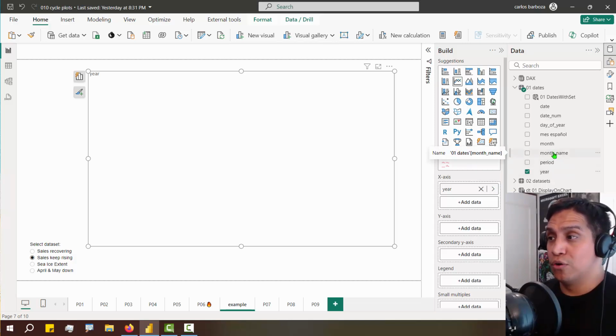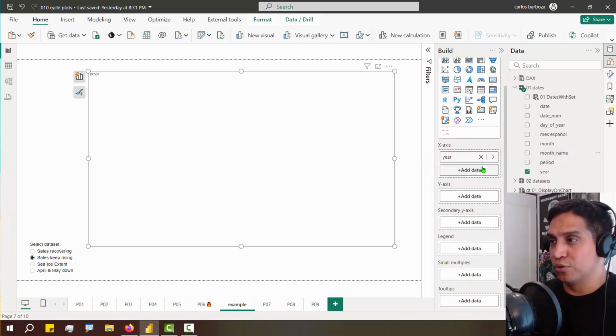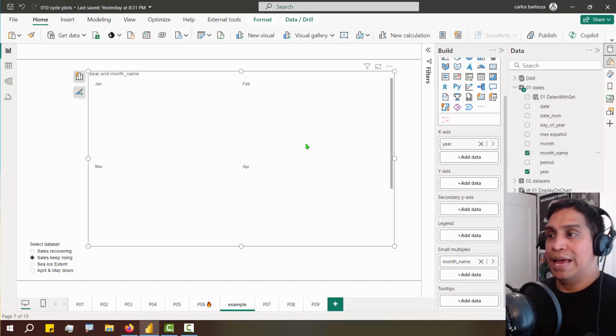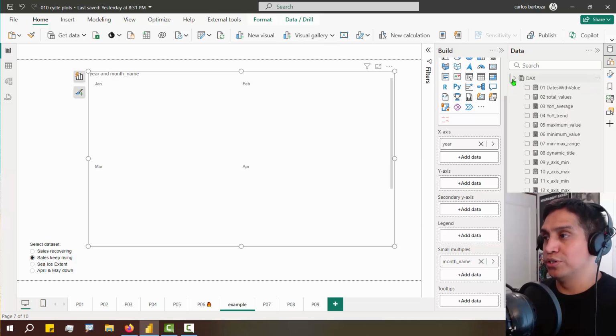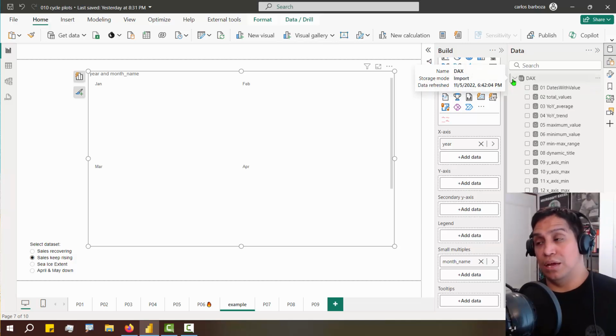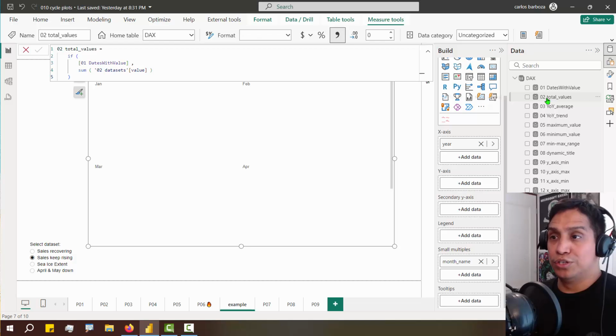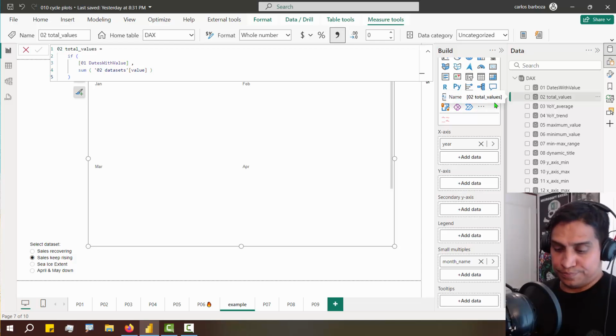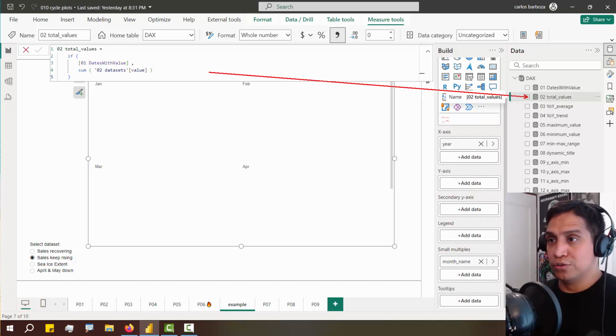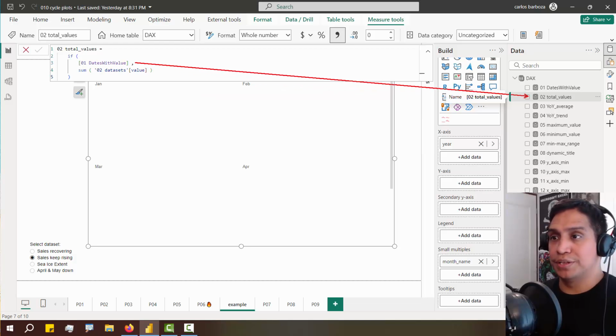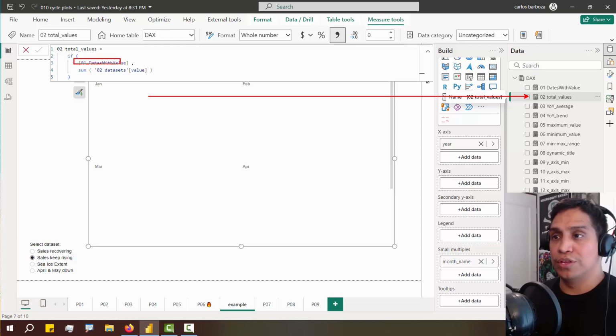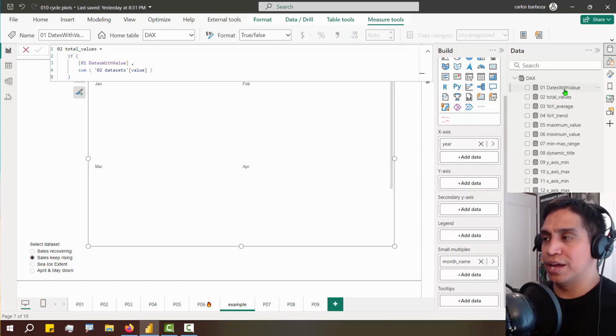So now we go here and we throw in month name all the way on the small multiples section. I'm just gonna scroll down a bit here and now drag it and place it right here on small multiples. And the other thing that we want to do is actually to throw the measure that you want to plot. For example, in this case we're using total values right here, but it is conditioned by something that I'm putting here, which is called the month with value. Let's just check that measure real quick.